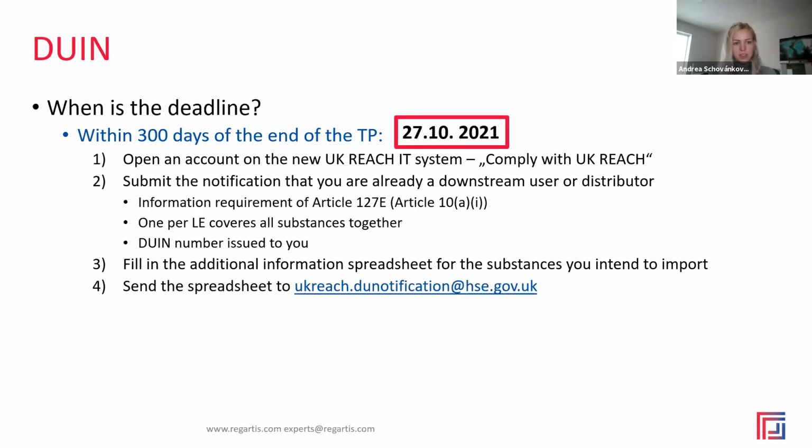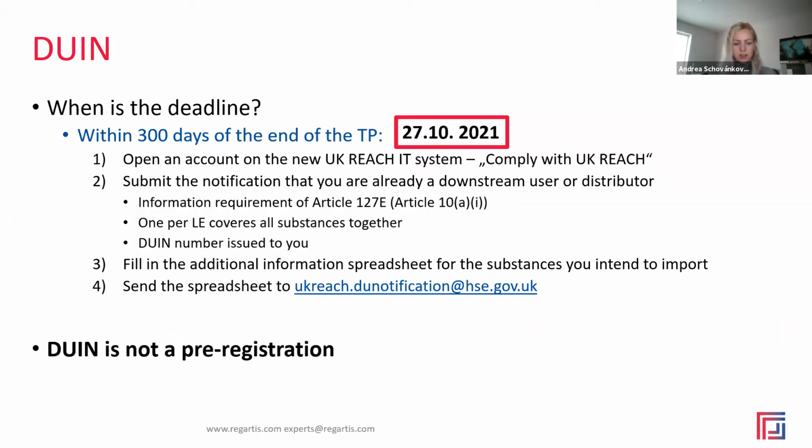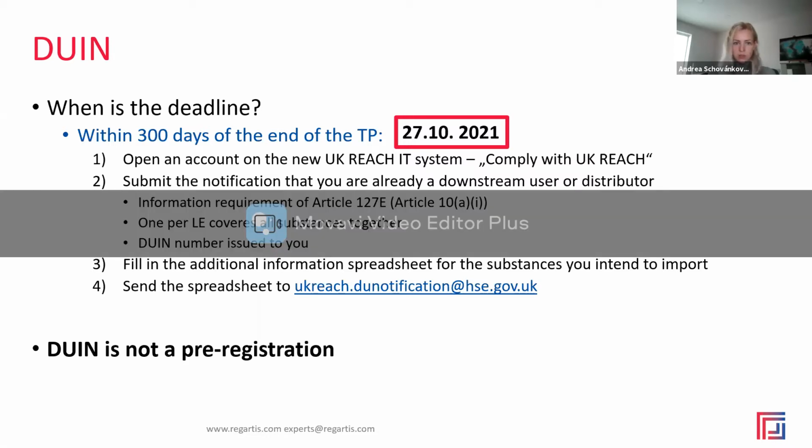You will then send the spreadsheet to this email address, and after that you will only receive an email confirmation from HSE saying that they have saved this table and you are compliant, you have done the downstream user import notification, and that's all.